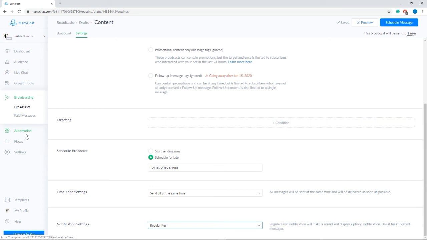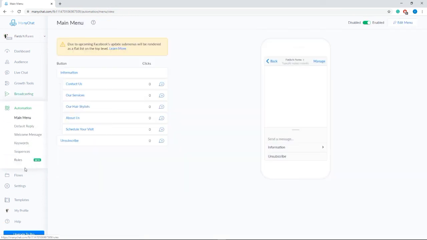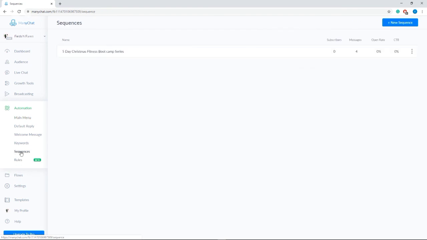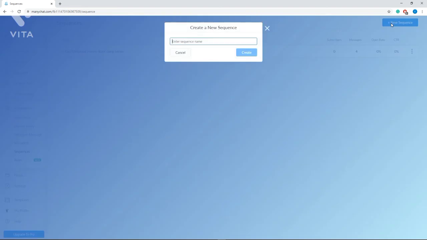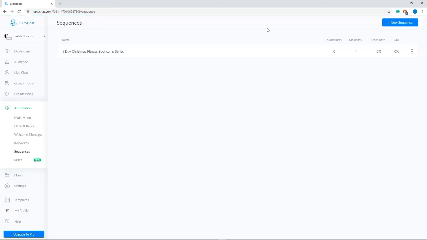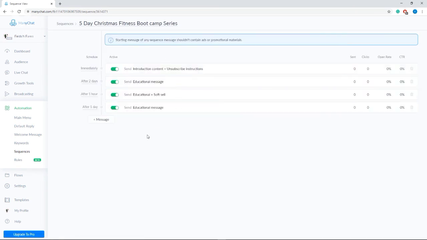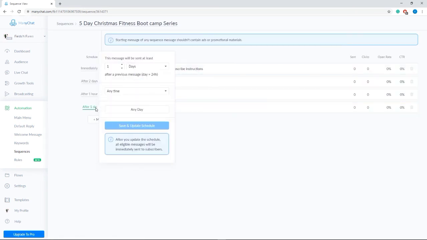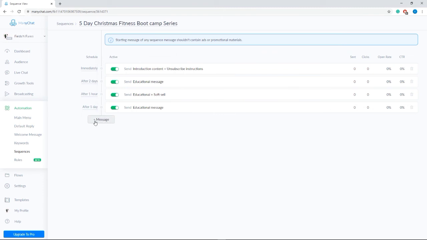We can start by going to Automation on the menu, then choose Sequences. Then, click the Add New Sequence at the upper right, type a name for your sequence, and then click Create. You'll automatically see the pre-made message templates. You can change the sequence send time by clicking on the schedule, then choose another date or time you prefer. If you need to add a new message to your sequence, just click the Add Message button.